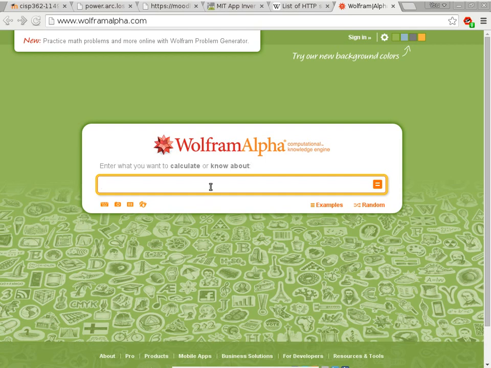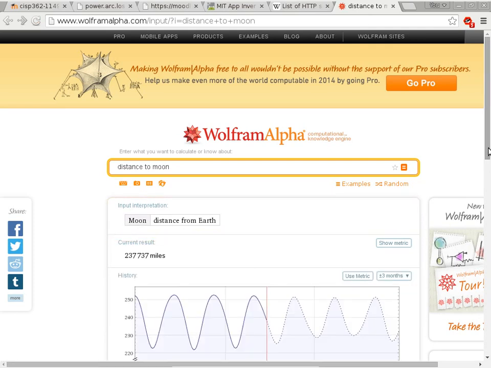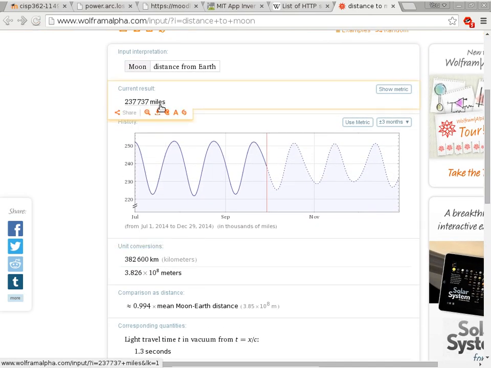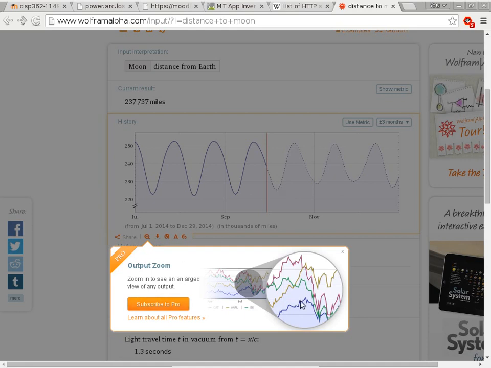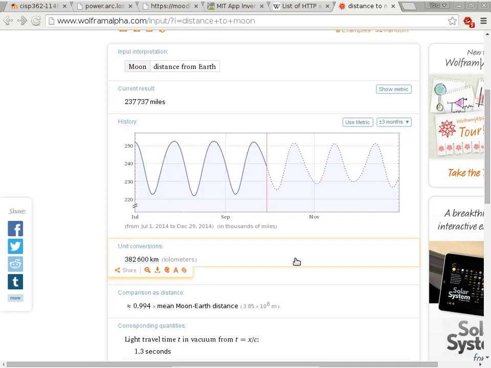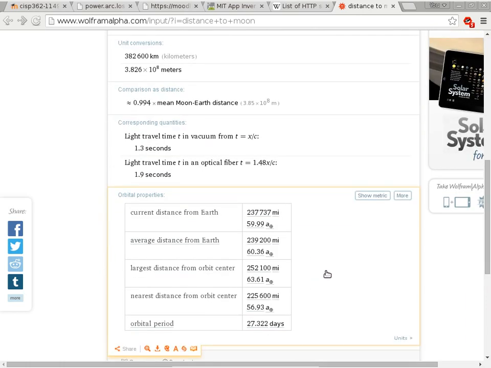And you can say, distance to the moon. It will show you not only currently what is the distance between the moon and the earth, it will show you the graph. If you click on any point, it will say output soon, subscribe to Pro. No, not going to do that. But if you have the Pro version, it will show you that too. It will give you the equations, it will give you all kinds of data.